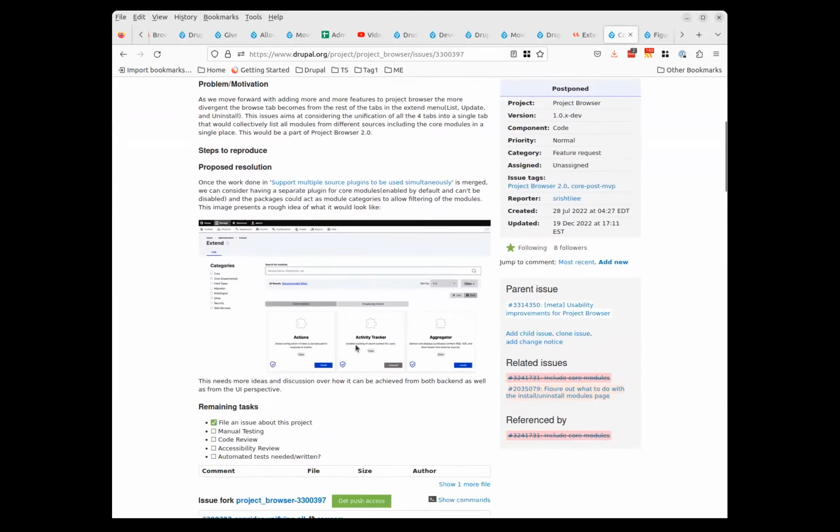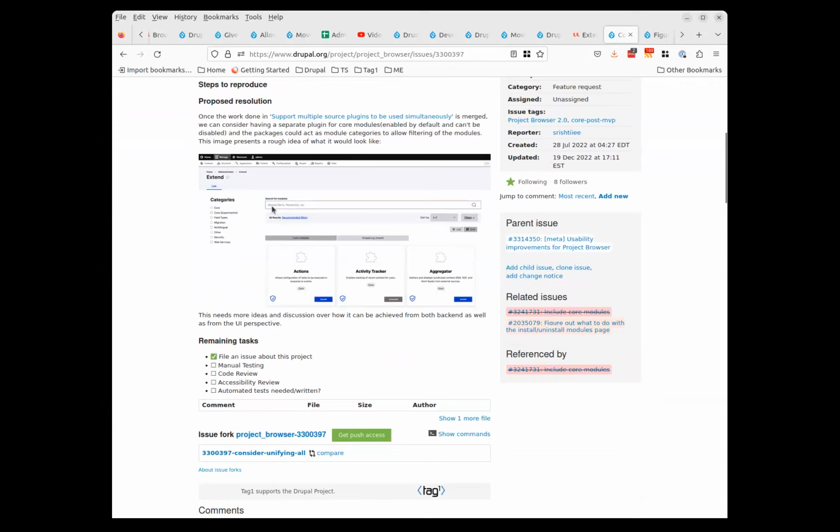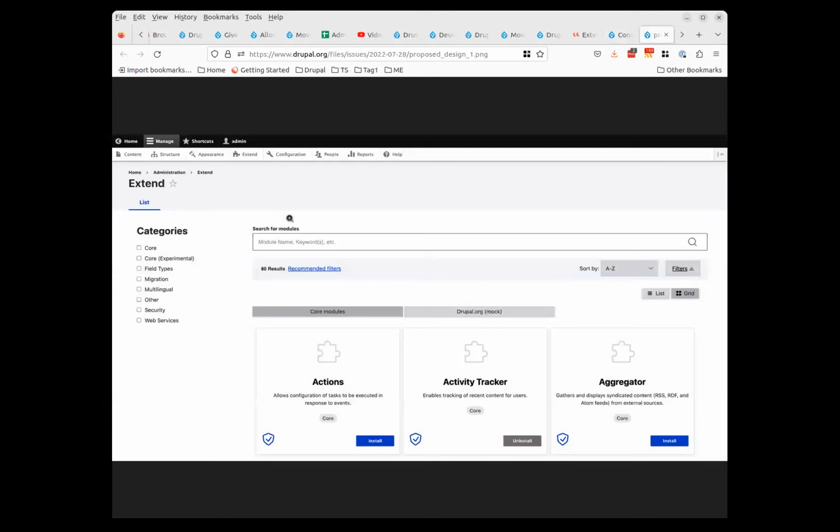You already see those tabs for the plugins, the different ones. You have one for the Drupal.org mock, and one for core modules, which is basically that way you would see the same as in the list view on the extend page. In the context of core modules, I consider those cards visually not the best thing at all. But Project Browser also has a list view, and that could also be adjusted and updated.